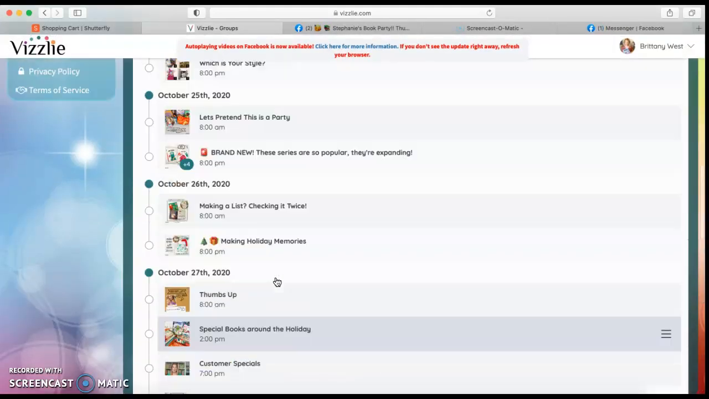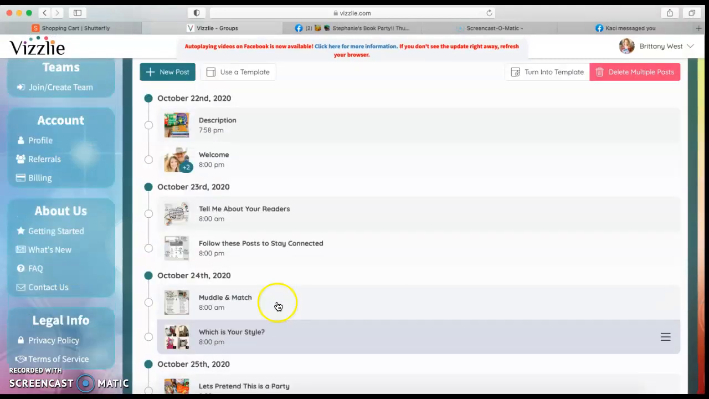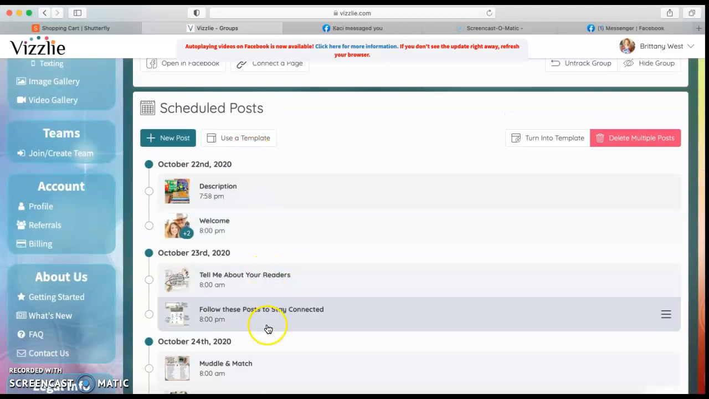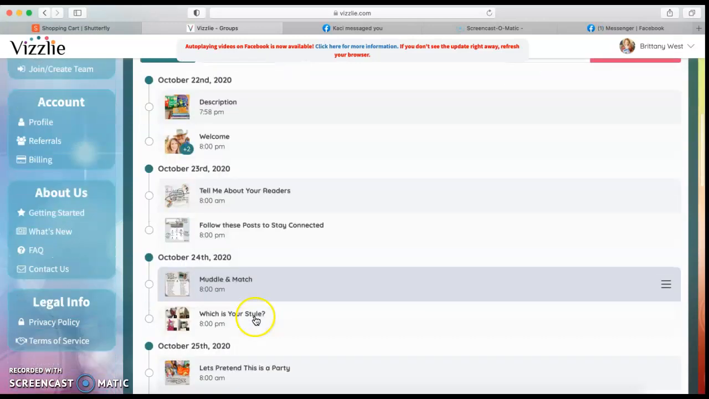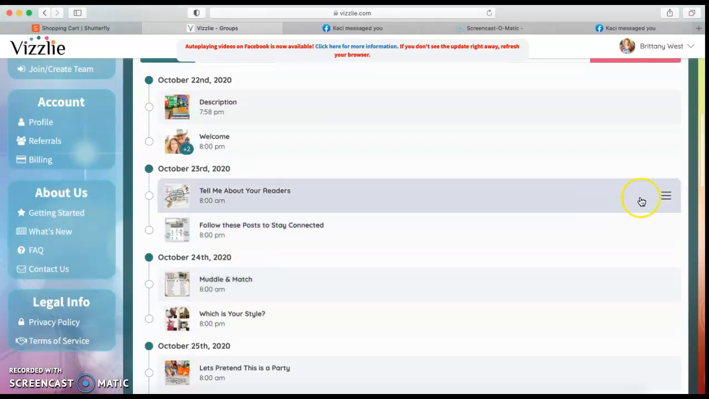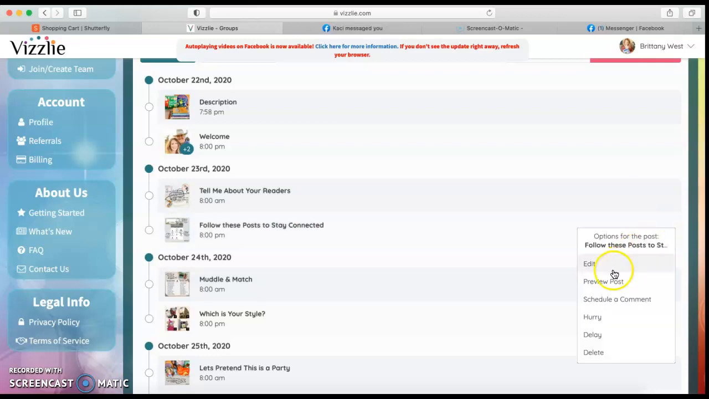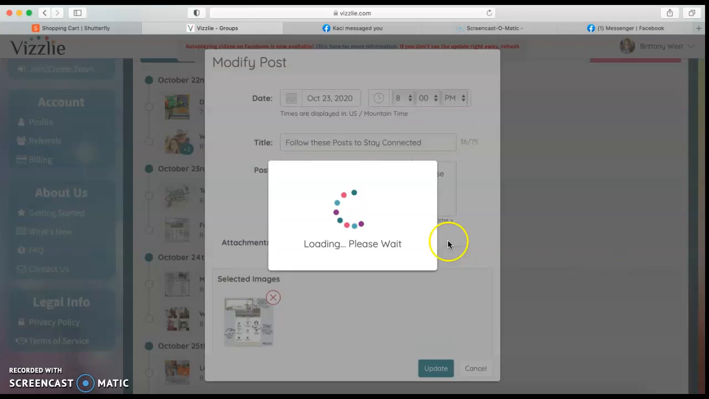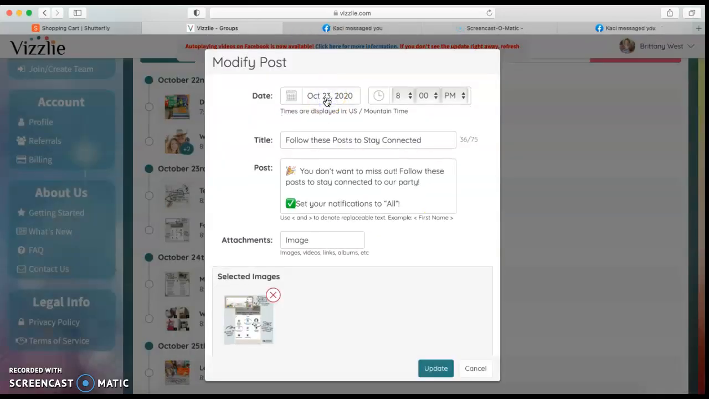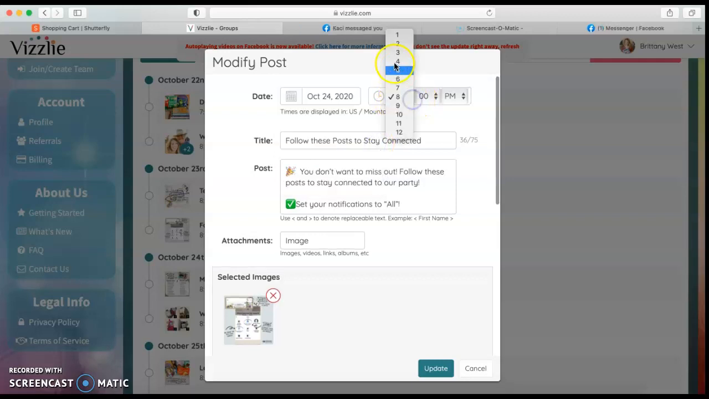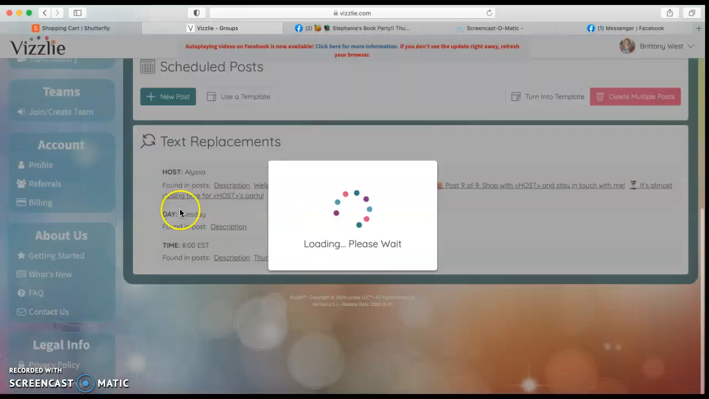So I'm going to scroll back to the top. So it looks like posts we're going to start the 22nd, because I'm a little bit behind, and the 23rd. So today is the 24th, so I might edit these just a little bit. So I'm going to move this one to the 24th. And I'll do it in the afternoon. Okay, update that.